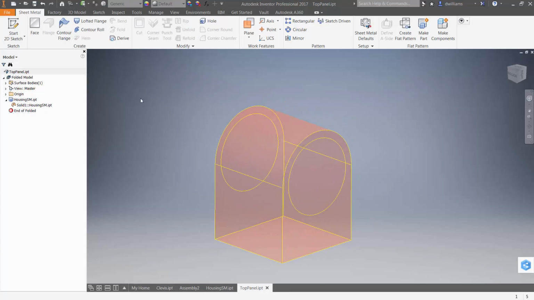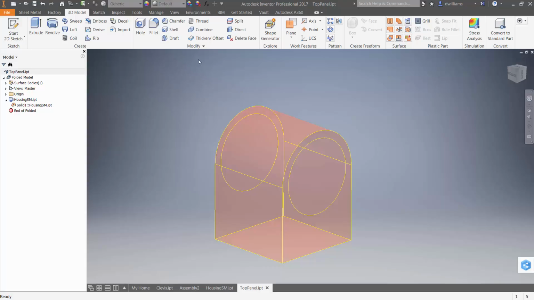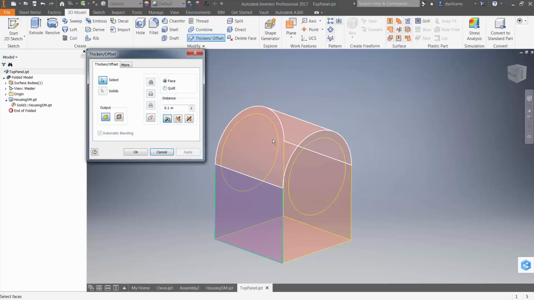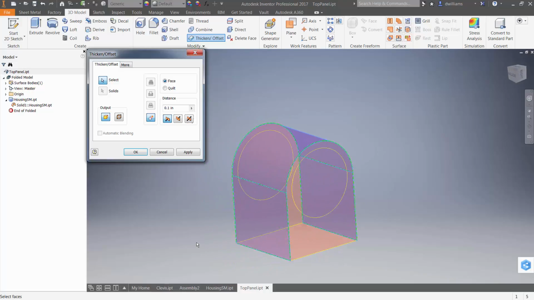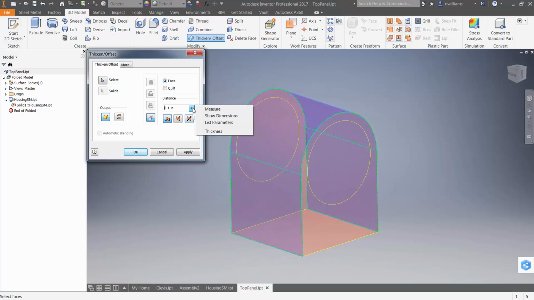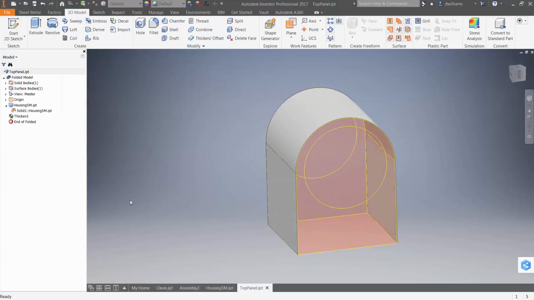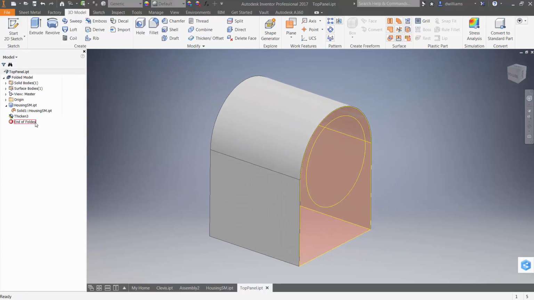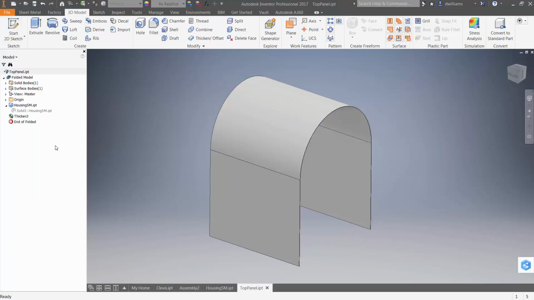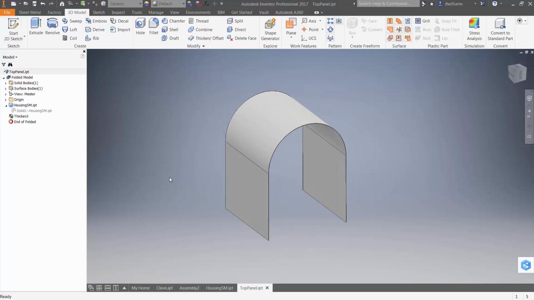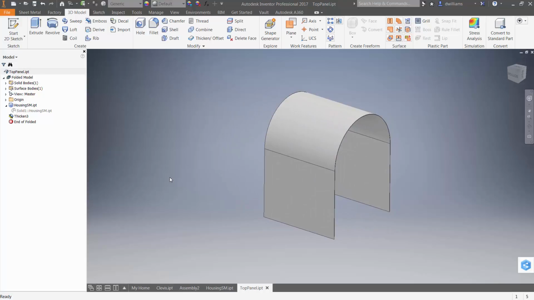This time I'll thicken these three faces here. Again, thickening all to the outside, a distance of thickness. In the final part, of course, I don't want to be able to see this work body, so I'll turn off its visibility. I am pretty happy with all of that, so I'll go ahead and save this file.